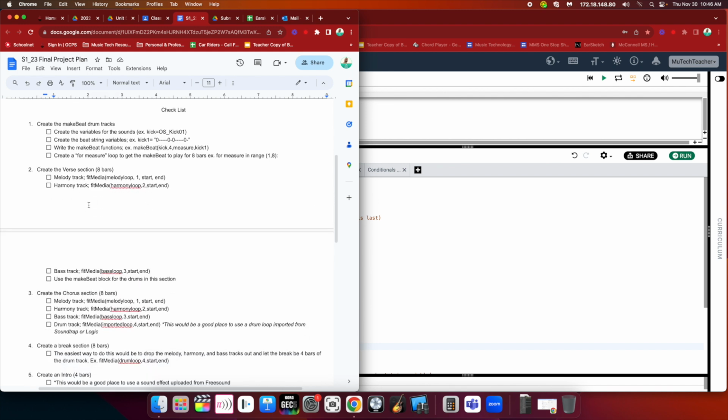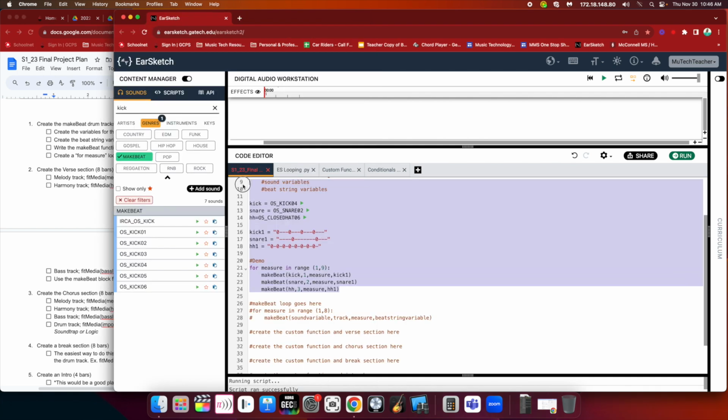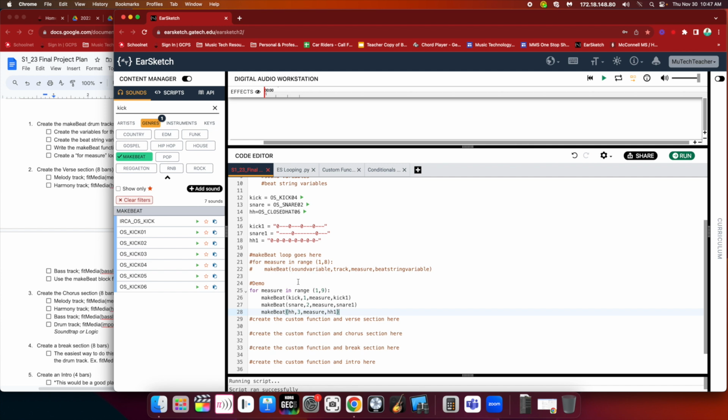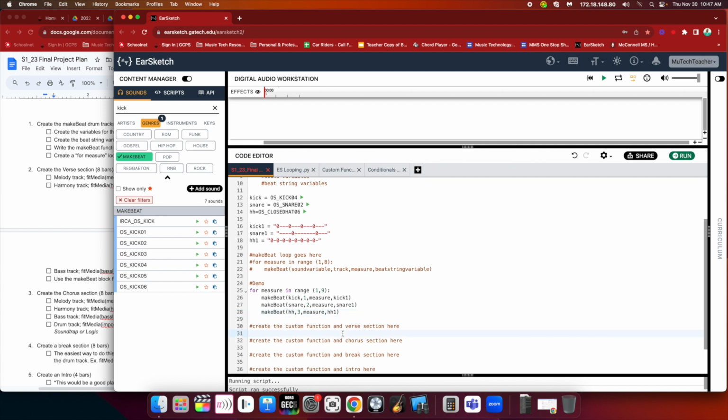You need a melody track, a harmony track, a bass track, and we're going to use the make beat block for the drums. Actually, I pasted this in the wrong place, and then I'll put the actual loop down here. Okay, so now we're going to do the custom function in the verse.